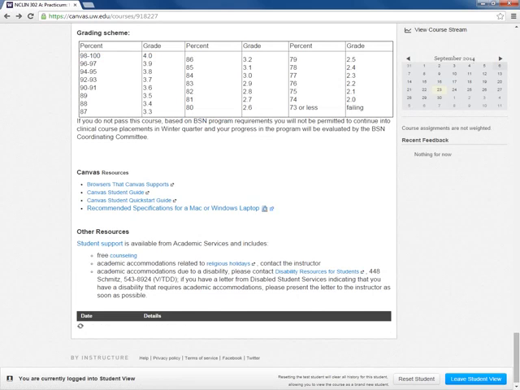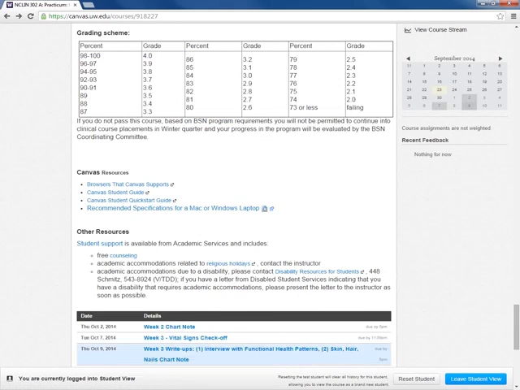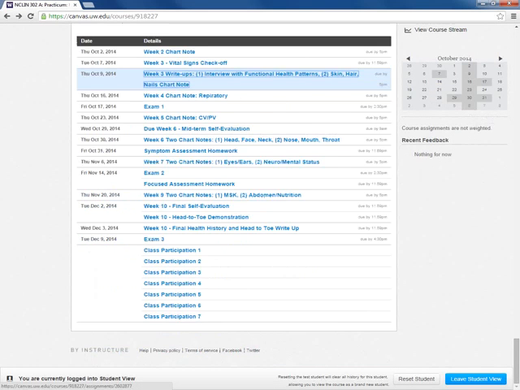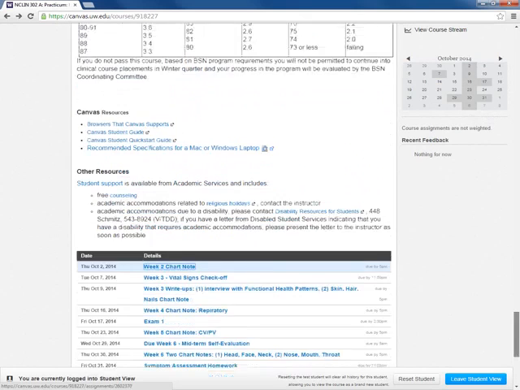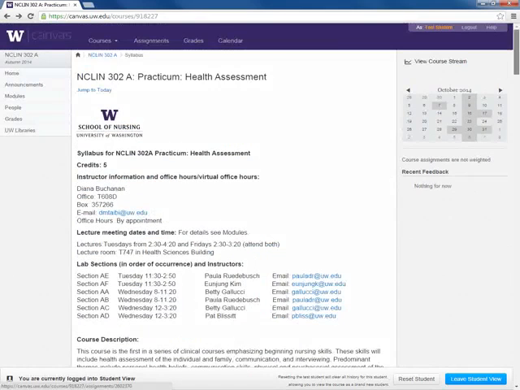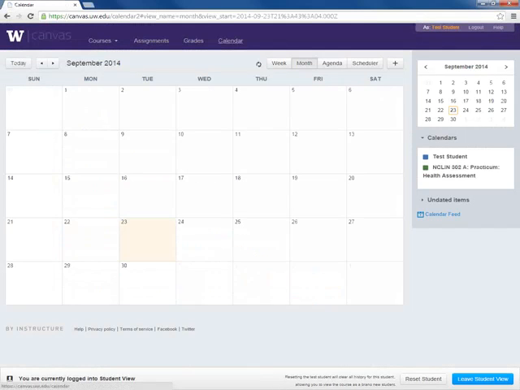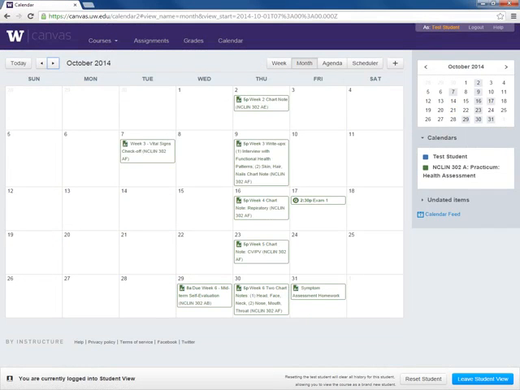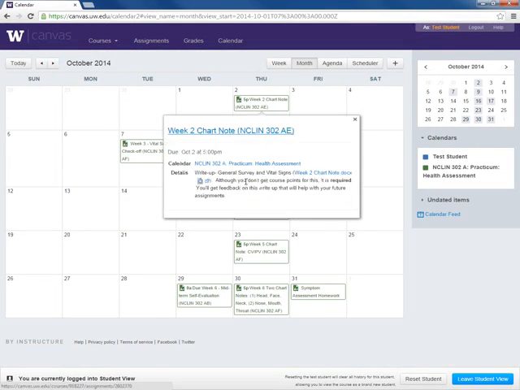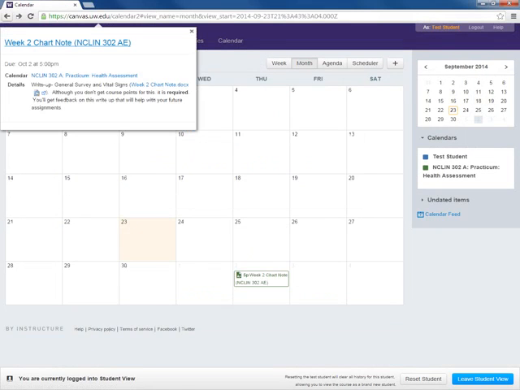And you should also be able to get to your assignments from the calendar, which is over here on the right side of the page. So like here's a chart note that's due on the 9th. I click on, let's see, yeah. Let me go up to the top, and actually I can go into the calendar from the top of the page. There we go. And you can see the assignments due also on the top of the page. And you can click into the assignment and see more.